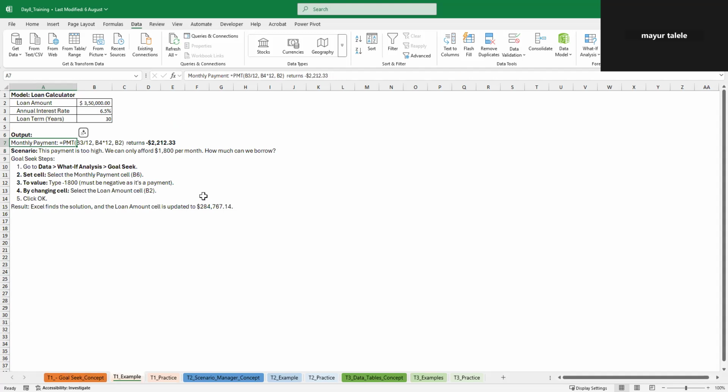So let us say that this is our model loan calculator, in which the loan amount is 3,50,000, the annual interest rate is 6.5%, and the loan term is 30 years. If we calculate how much EMI it would give us, what is the formula for calculating EMI?